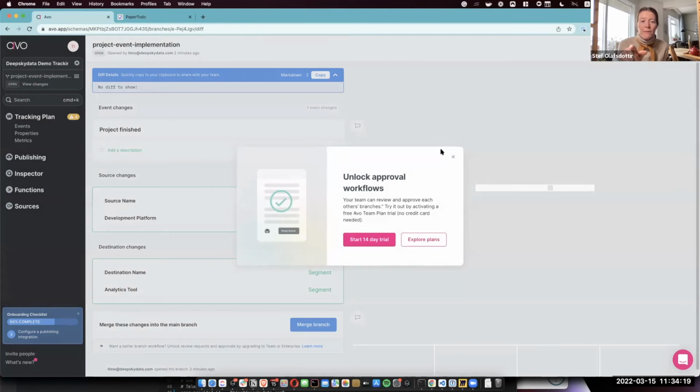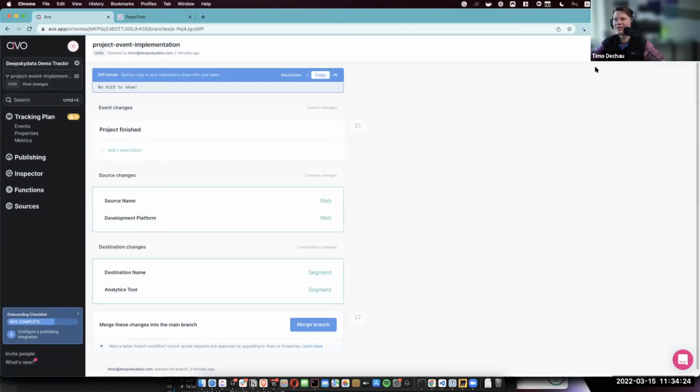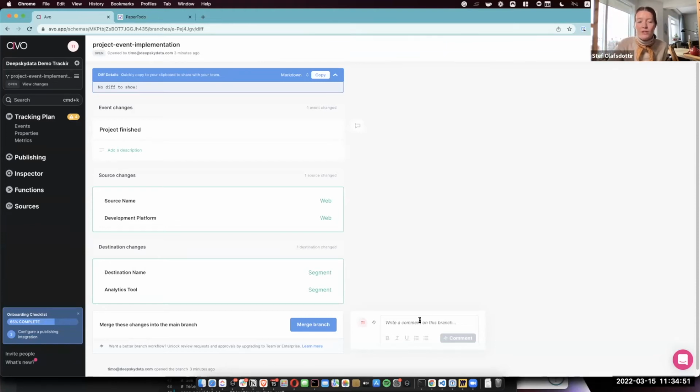Okay, that's on the team plan. And you can also mention people in the comments. Team plan, and then you can turn on Slack integrations with this workspace so that all changes like these, branches created, branch marked as ready for review, branch approved, collaborator added, comment added, all of those will get notified into a Slack channel with a notification flow, so you can get an overview of what changes your team is making.